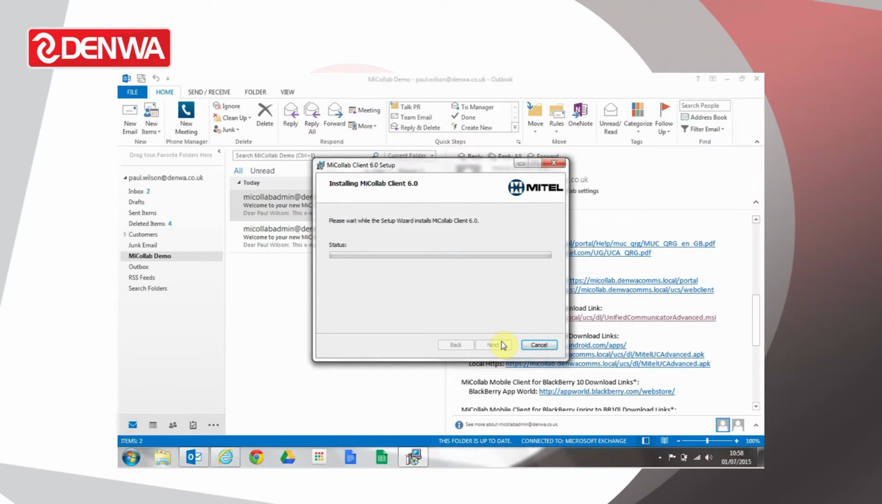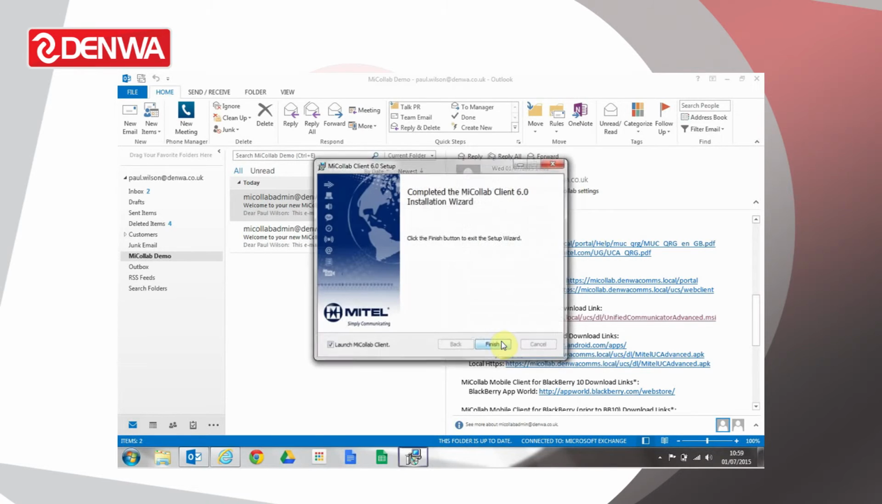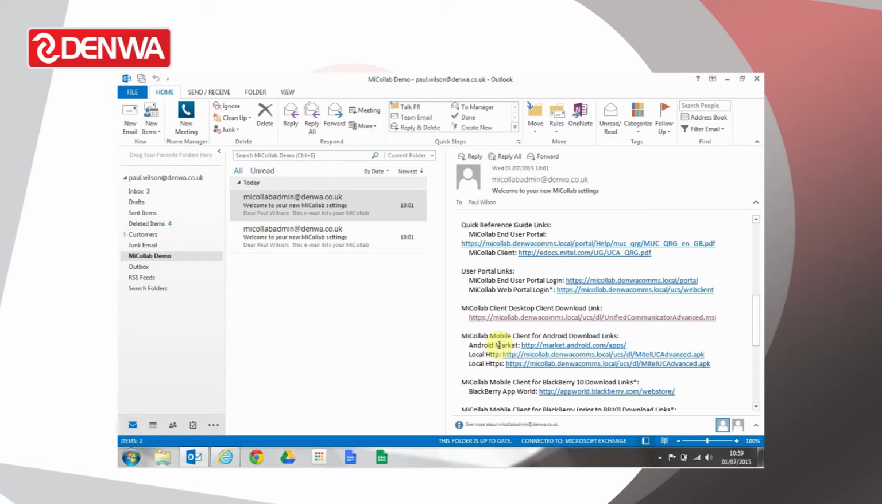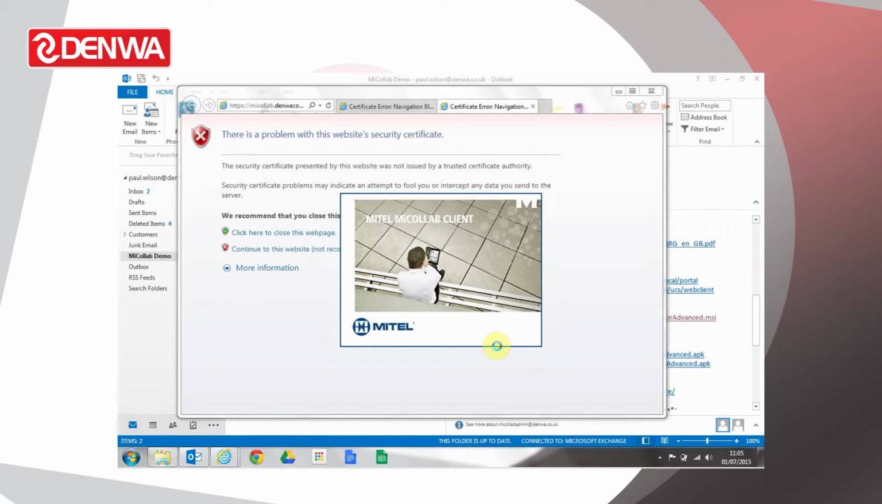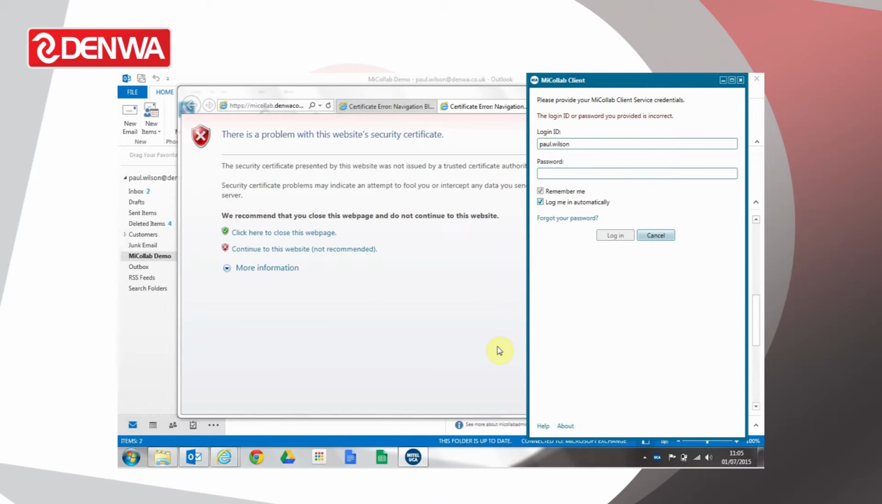The installation usually takes about 1-2 minutes. We'll just need to watch the status bar for a moment until it completes. Once the installation finishes, make sure Launch MiCollab Client is ticked and then click Finish. The MiCollab Client should start automatically at this point. The splash screen for MiCollab appears and the application should launch.